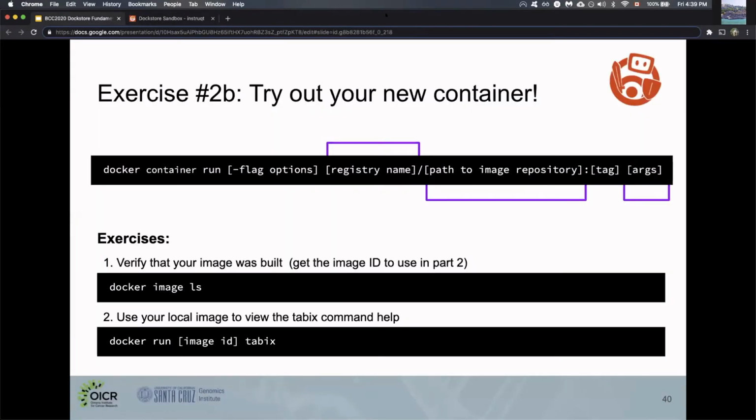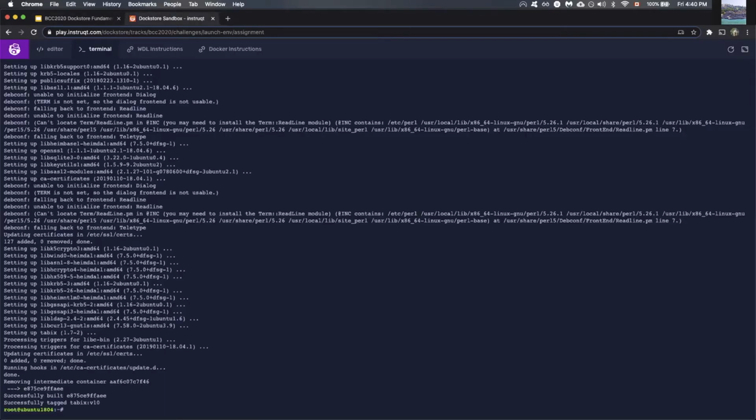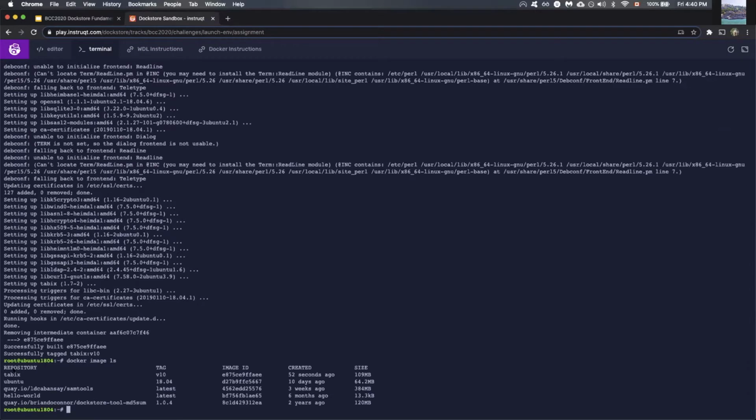So I'm actually just going to demo the first command. If I do docker image ls, you can see here in the first row, I have tabix v10 with the image ID. And that's the image ID you'll be wanting to copy. Yours will be different from mine though, or it might be different from mine.